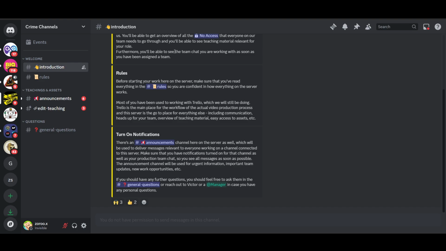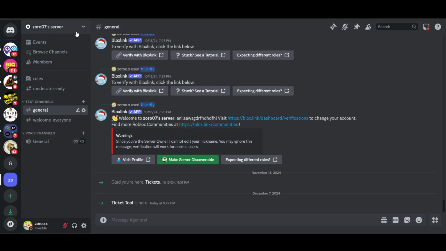How to add emojis to a Discord channel. Open your channel settings. For example, let's say this is one of my channels. Go to here, and now go to the server settings here, right?